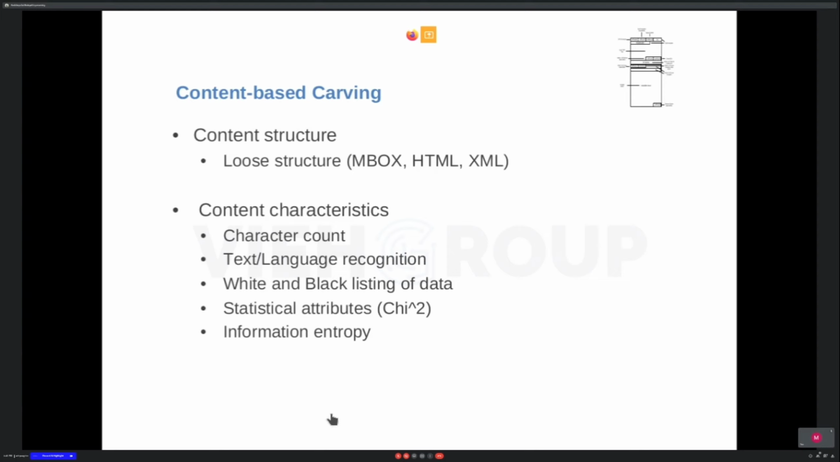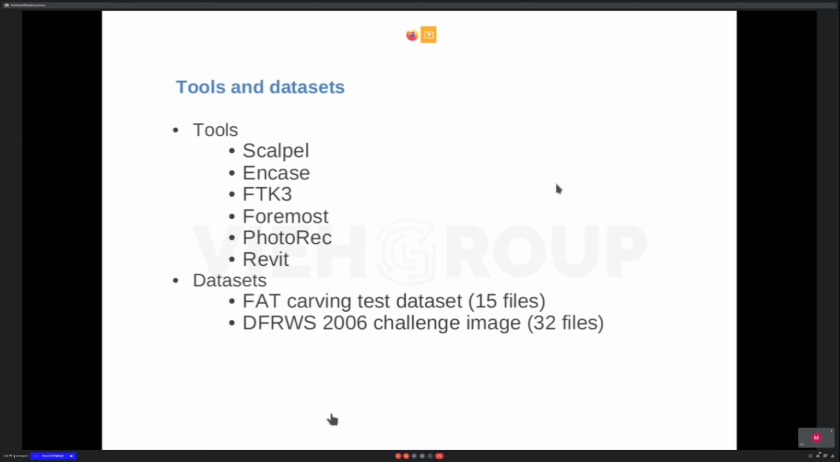And content based carving looks at all the content in the file, like loose structures such as HTML, XML, and all those things. And these are the main tools for data recovery: Scalpel, NCase, FTK, Foremost, PhotoRec, and Revit.